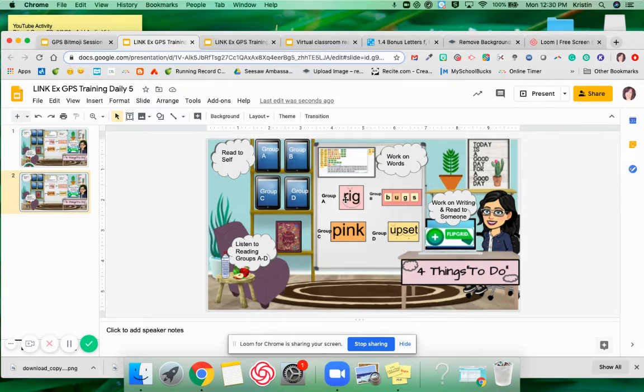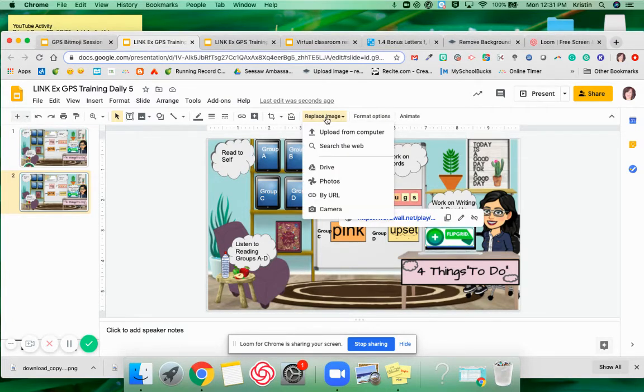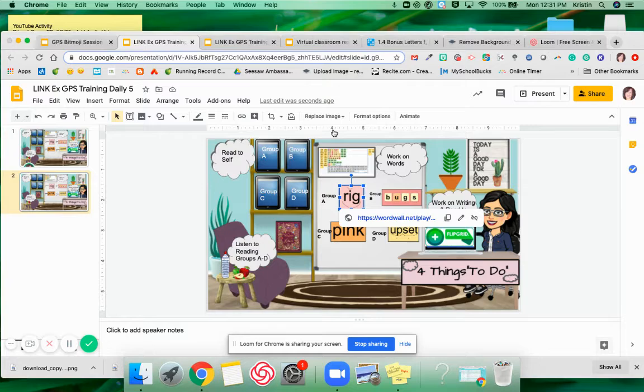Pretty easy, right? So also this picture, if this is no longer appropriate, because now we're moving into the bonus letter, and this is last week's, just CBC. All you have to do is click on the picture, and you can replace the image. Go to Replace Image, Upload from Computer.